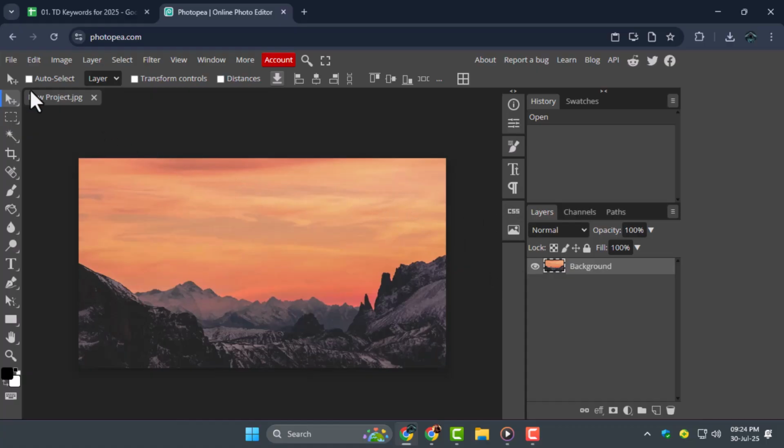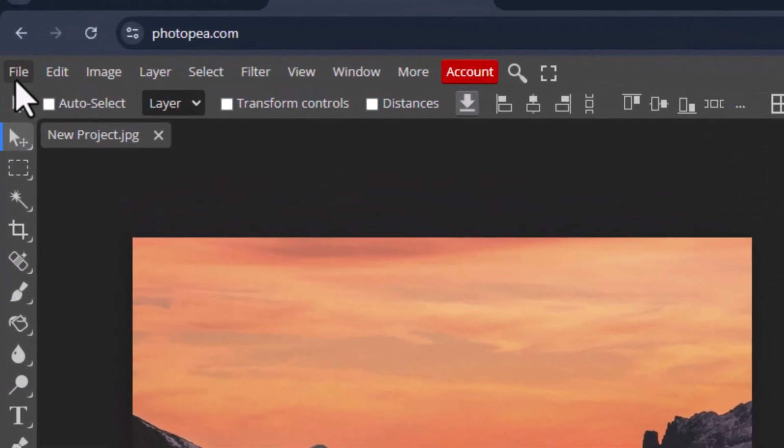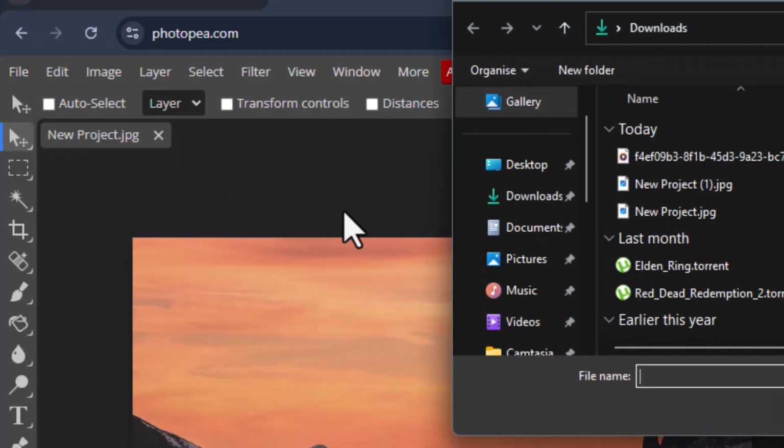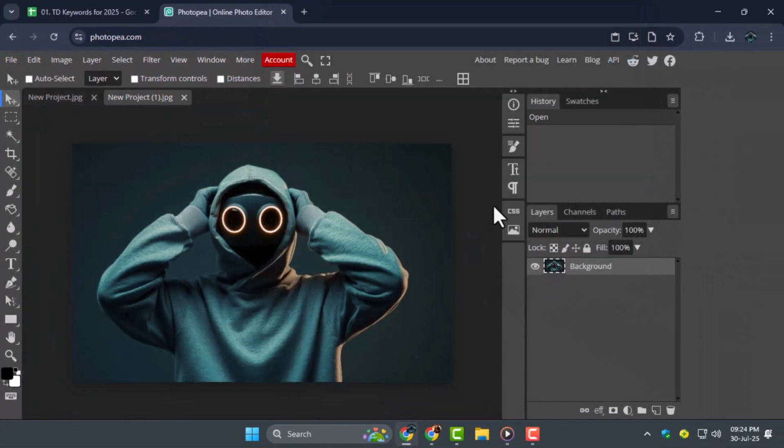Step 2. We'll open the image you want to overlay. Again, go to File, then click Open and choose the second image that will sit on top of your base photo. Step 3. Select the Overlay Image tab.